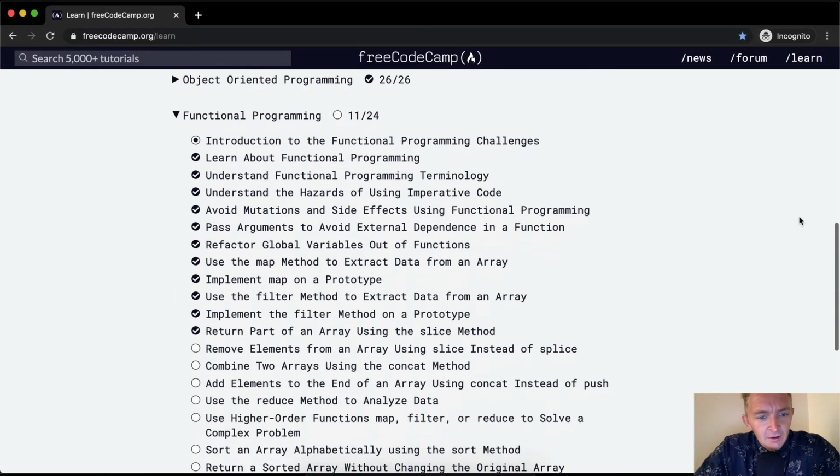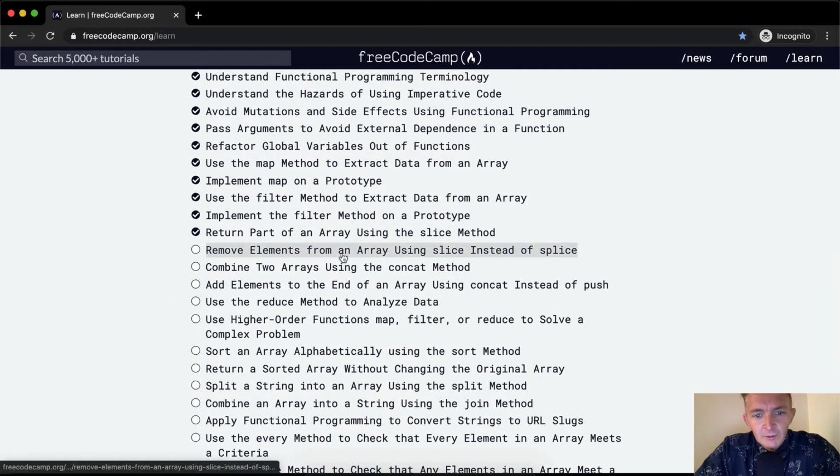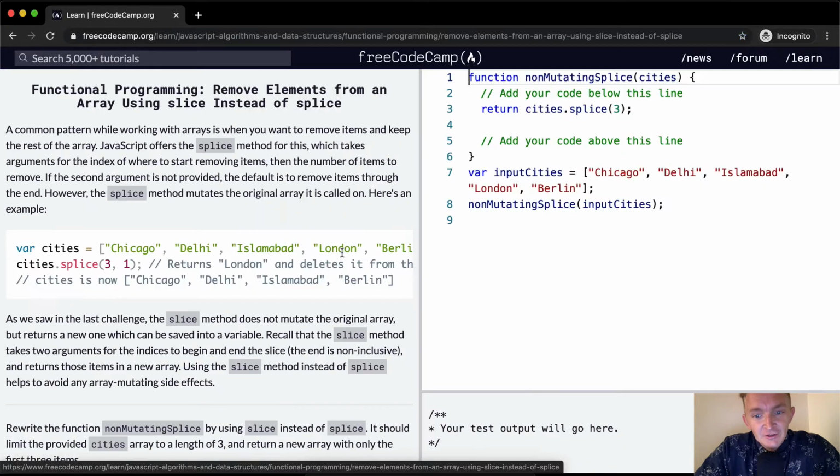Hello friends, welcome back. Today we're going to remove elements from an array using slice instead of splice.